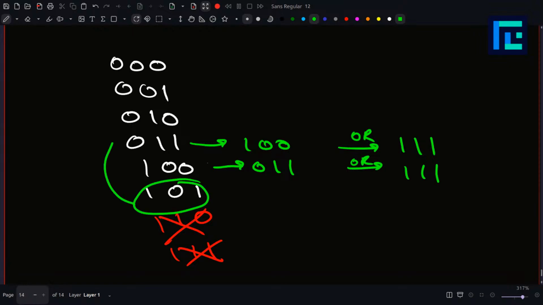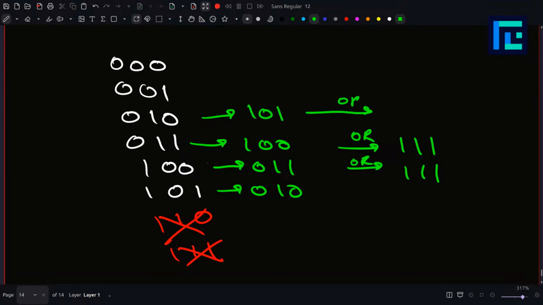Similarly, this one and its complement exist, right? And if you pair it up with 0, 1, 0 and 1, 0, 1, if you take the OR, it will be 1, 1, 1 and 1, 1, 1, right? So we have this, these values are fixed.